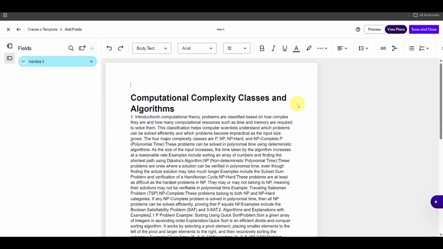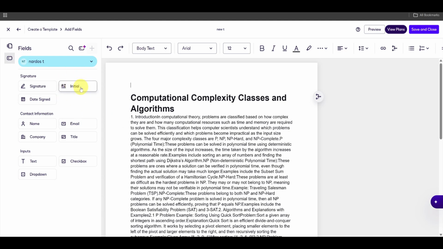Now you'll move to the editing stage, where you can add fields to your document. On the left-hand side, you'll see a toolbox with different options like text fields, checkboxes, and signature fields. From this panel, select the Initial field.